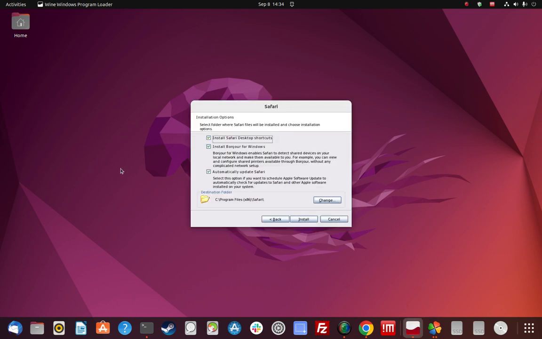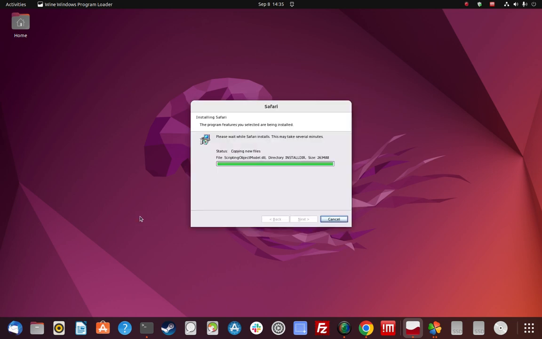Now we're going to deselect the Bonjour for Windows. Okay, we'll deselect that. You can read here what it is: enable Safari to detect shared devices on your local network and make them available to you. Probably we don't need this because we're not going to be on an actual Windows installation. And we're going to deselect the auto update, so that way it's not going to be updated by the Apple software updater. Probably will be updated through APT, I would imagine. Okay, so we're going to install on that.